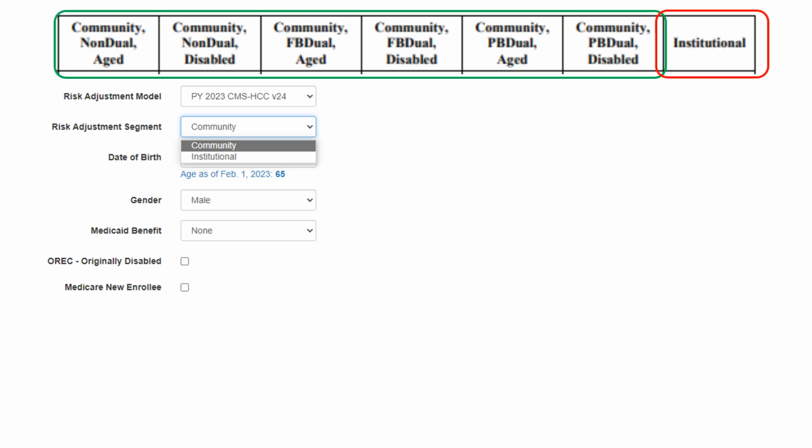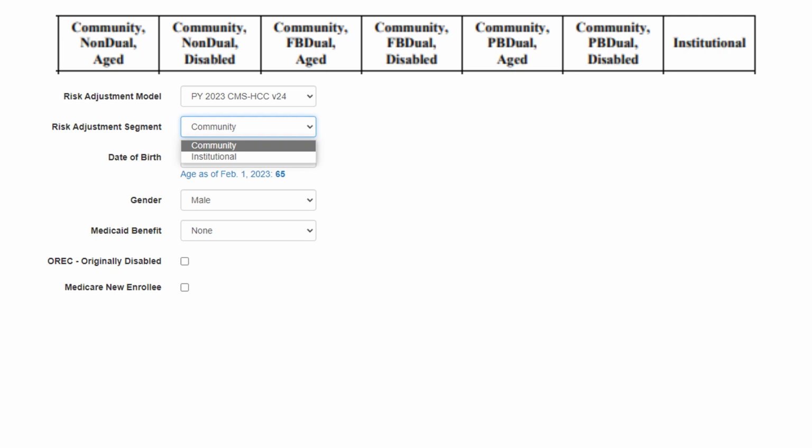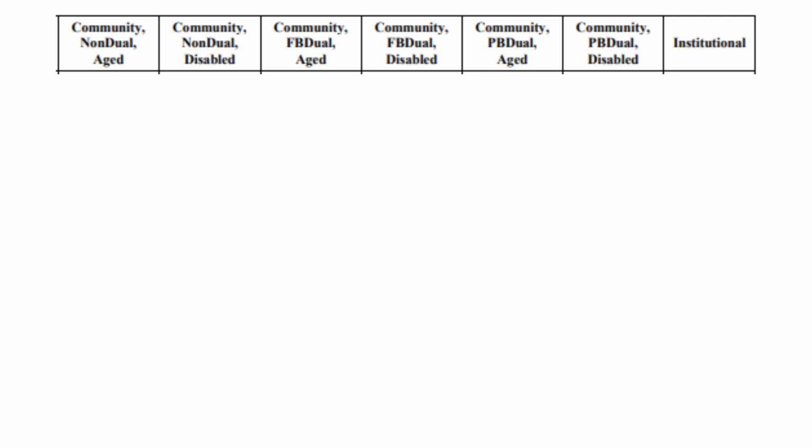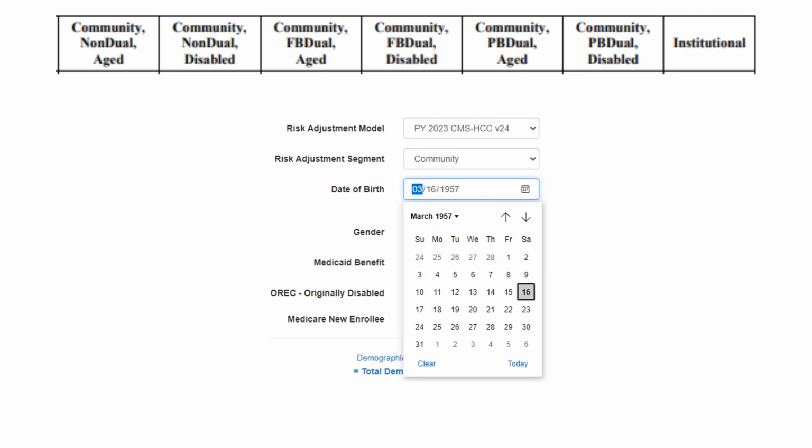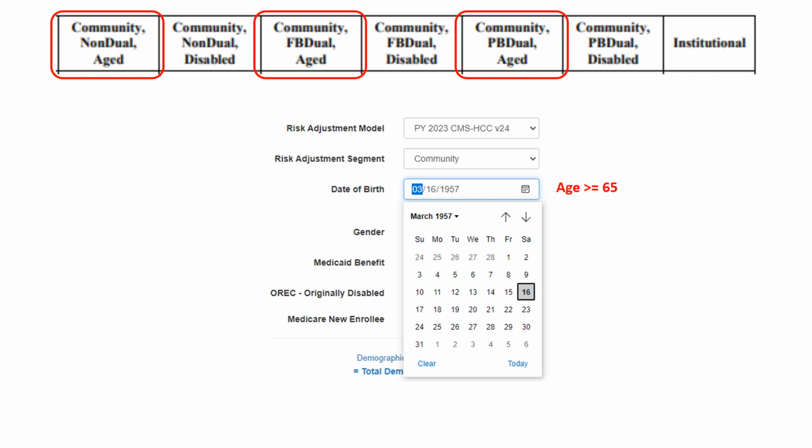CMS uses the Part C CMS-HCC model to calculate risk scores for beneficiaries who are not in dialysis, transplant, or post-graft status. There are multiple segments associated with this model including the community, institutional, and new enrollee segments. There are 6 segments for community residing beneficiaries, 1 each depending on a beneficiary's aged and disabled status and their dual eligible status, whether they are full dual, partial dual, or non-dual.